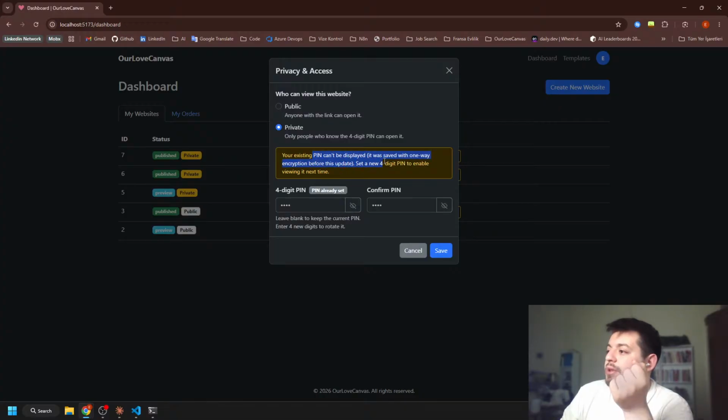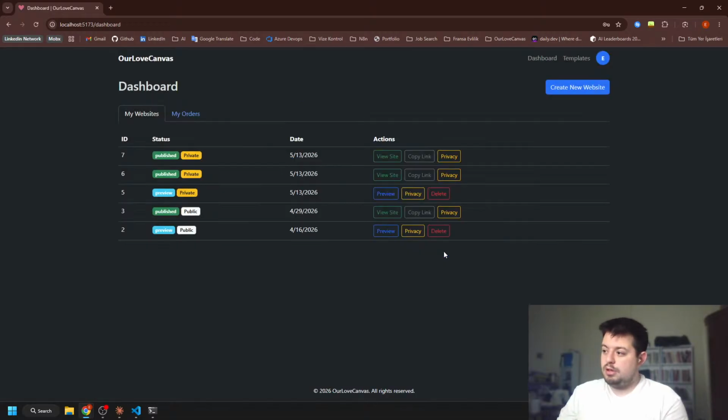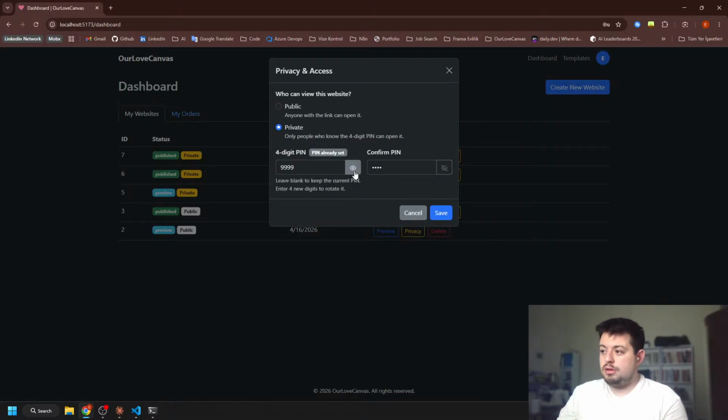Your existing PIN can be displayed. It was saved with one-way encryption before the update. Okay. 9999. 9999. Good. Yes, it shows you that. It is what it is.